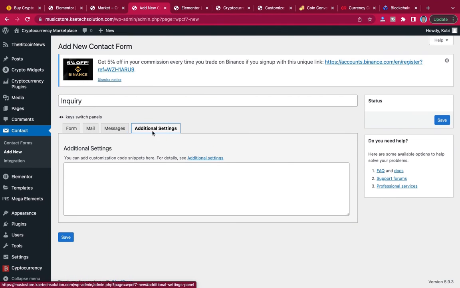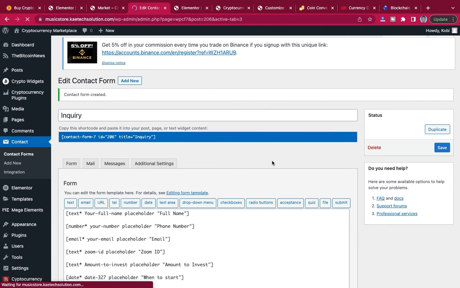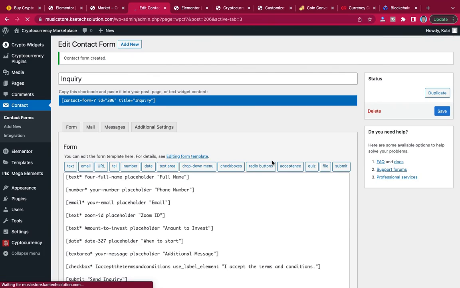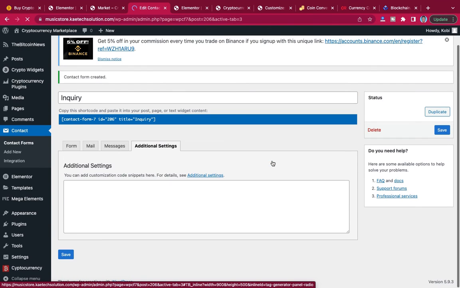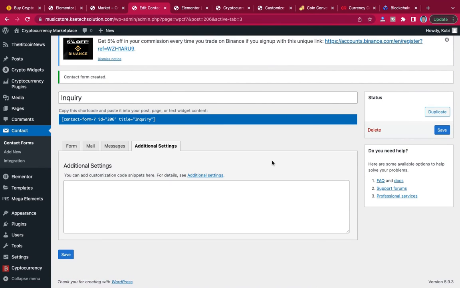And then also additional settings. If you have additional codes and other stuff you want to use, you use it over here. If you're all done, you click on save. Basically, that is for the contact inquiry.